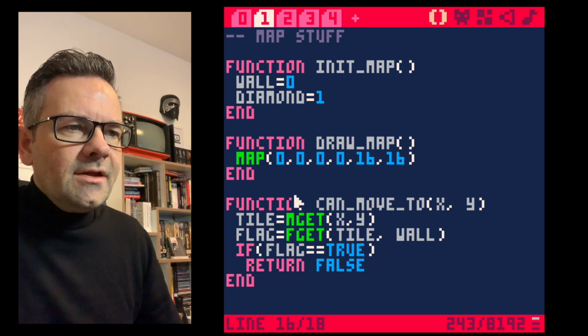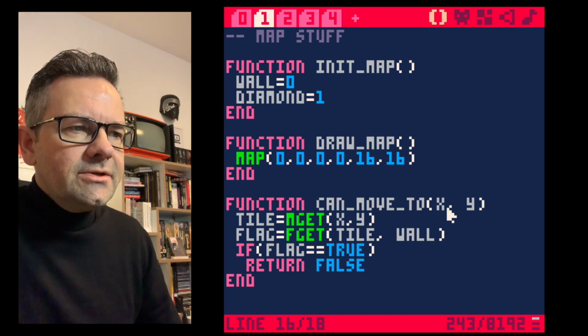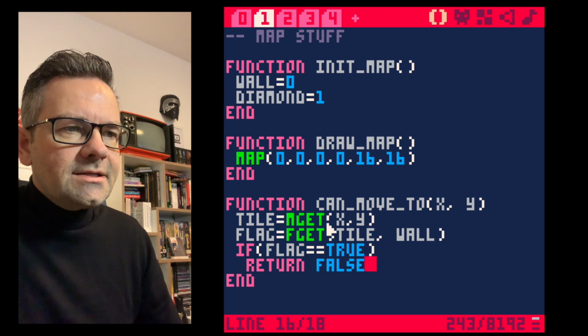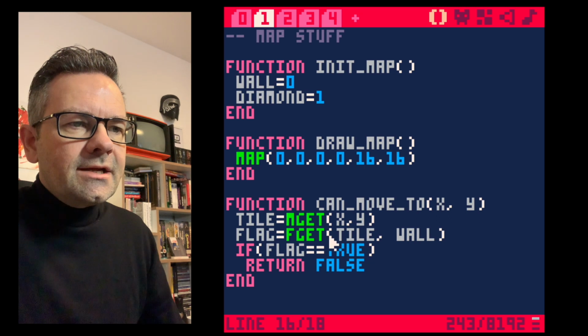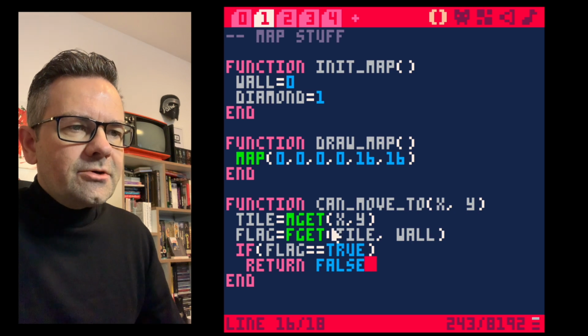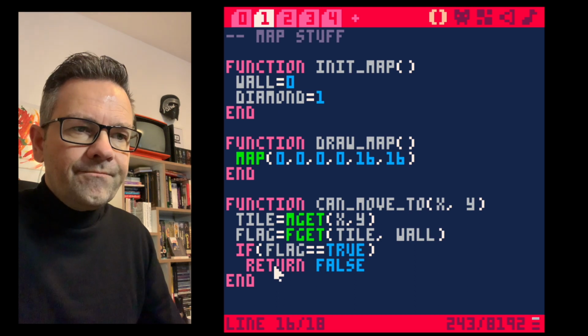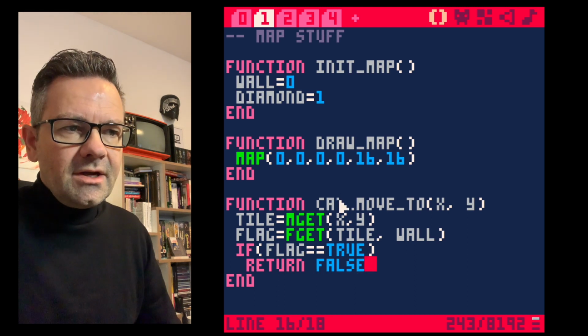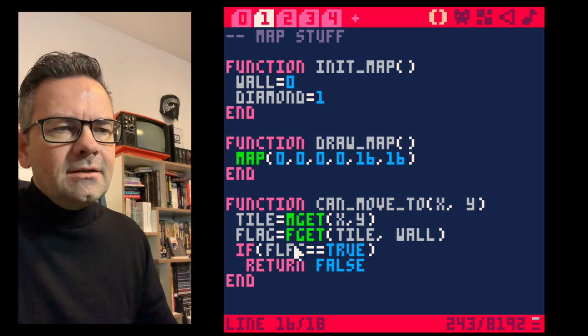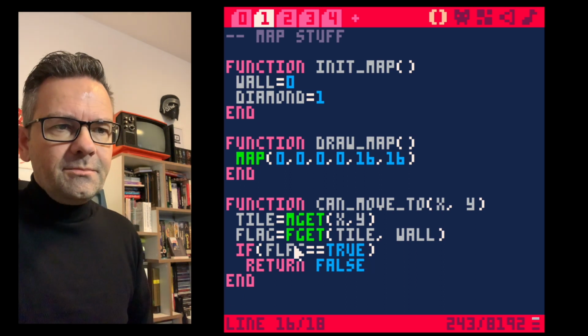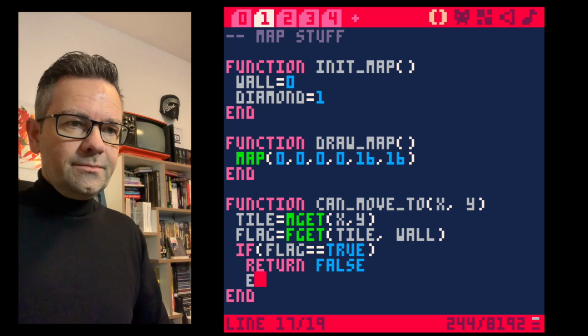So we call the function, can we move to this new x and new y coordinate? We get the tile at the map position where we want to move to. We check if the flag, the wall flag, is set for that specific tile we just got. And that returns true or false. And if this is a wall, if this flag is true, then return false, because then we can't move there. Seems pretty easy. You could shorten this code a little, but for readability we will leave it like that. But we have to put an end here, I think.